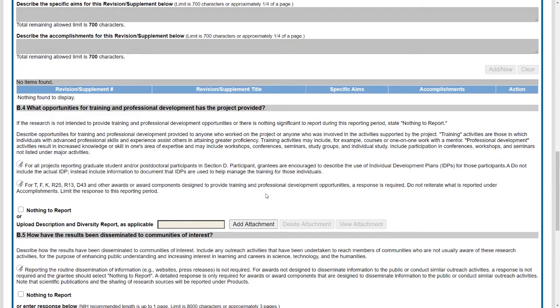So for those types, it lists there the T's and the F's, particularly the K's, R25s. You'll need to go into a lot more detail. For all of the reports, you can be general, you can be specific to individuals, or you can be general across role types. You can approach it how you'd like, but you do need to put something, from what we've seen from NIH.